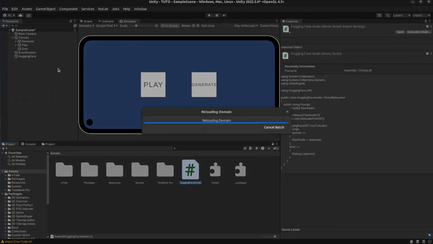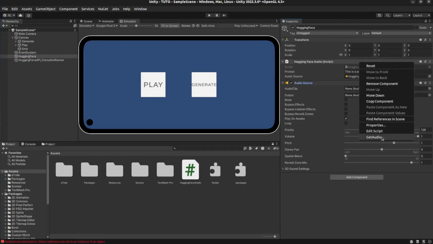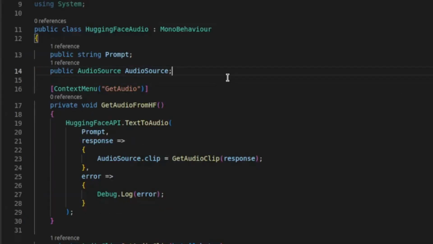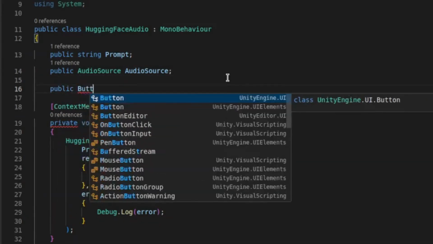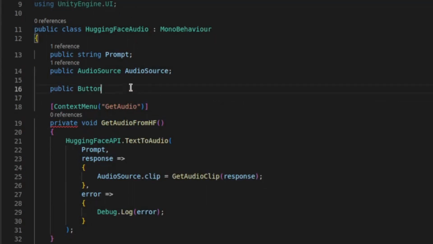When I head back into the editor, go into HuggingFace, press get audio, we see that we have an audio, but we cannot play it yet. Let's work on our scene. To do so, we need a reference to our button.